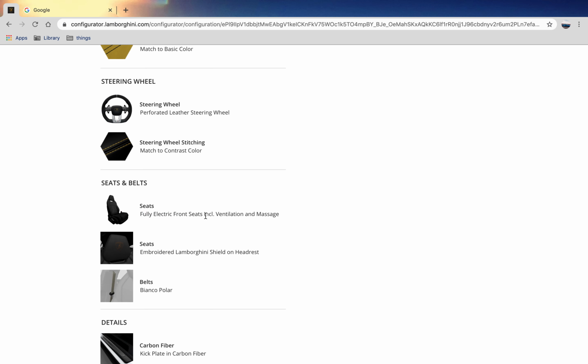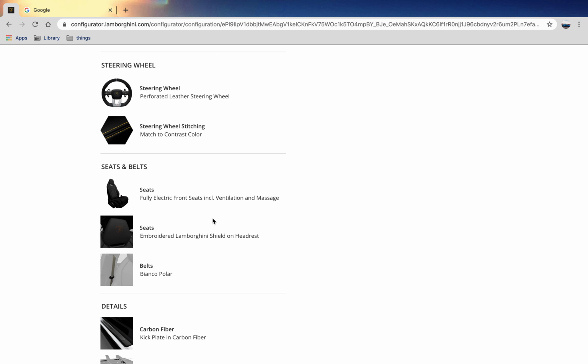Seats are fully electric front seats, including ventilation and massage. I think that's cool because I didn't know that. I never knew what those acronyms mean. Like, I didn't know what MSRP meant at first, and I didn't know what ASAP meant.